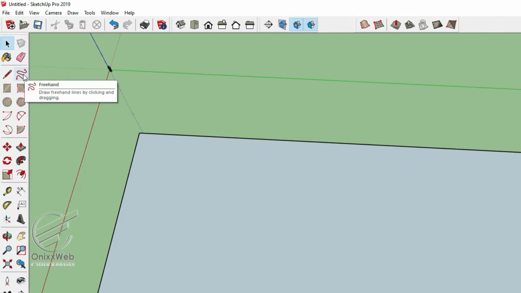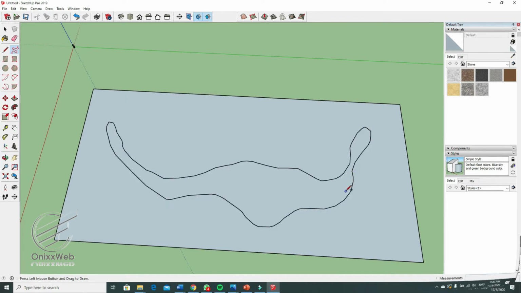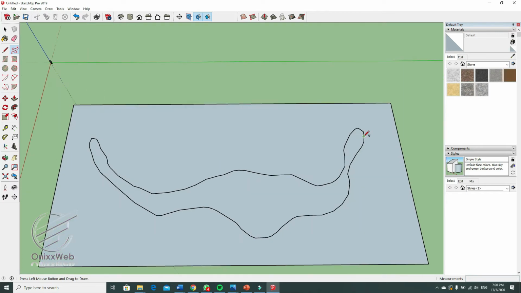Let's create a terrain by first creating a series of contours using the Freehand tool. Click on the first location and drag the mouse in the direction, shape, or form you prefer. For now, let's just have the shape, and since it is a contour, let's make sure it is closed. You now have your first contour line at elevation 0.